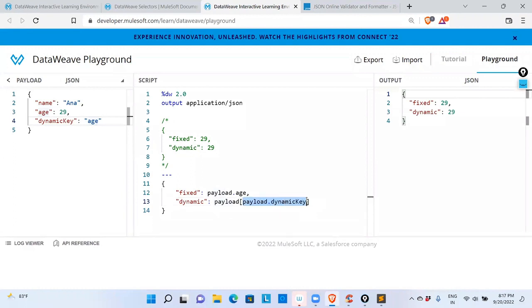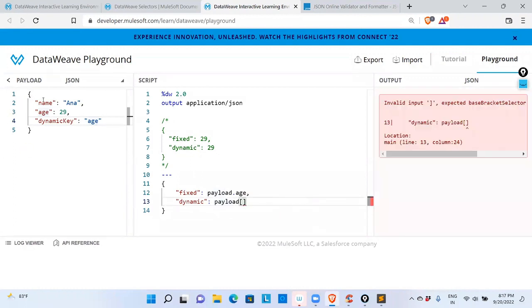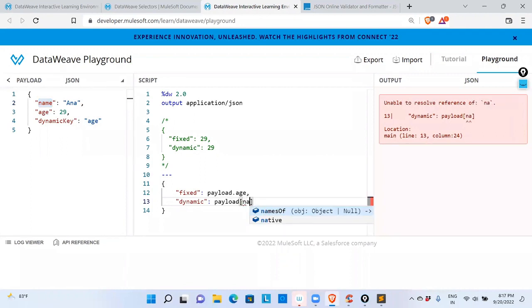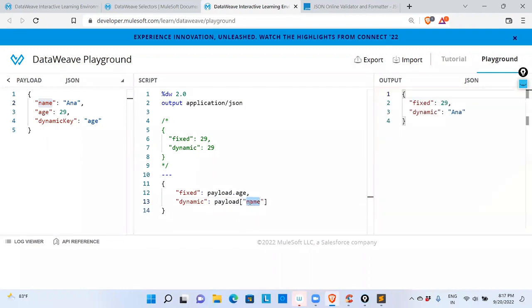For example, here I want to print the name. This is the key name, right? Inside of the payload's square bracket, you can mention that key name, and it automatically comes here. What is this key name? Name. You can see it is coming, right?